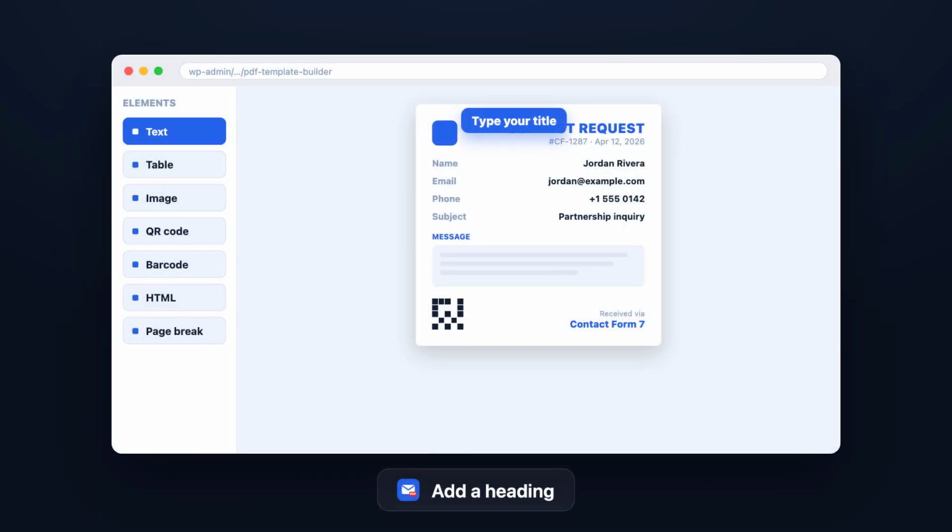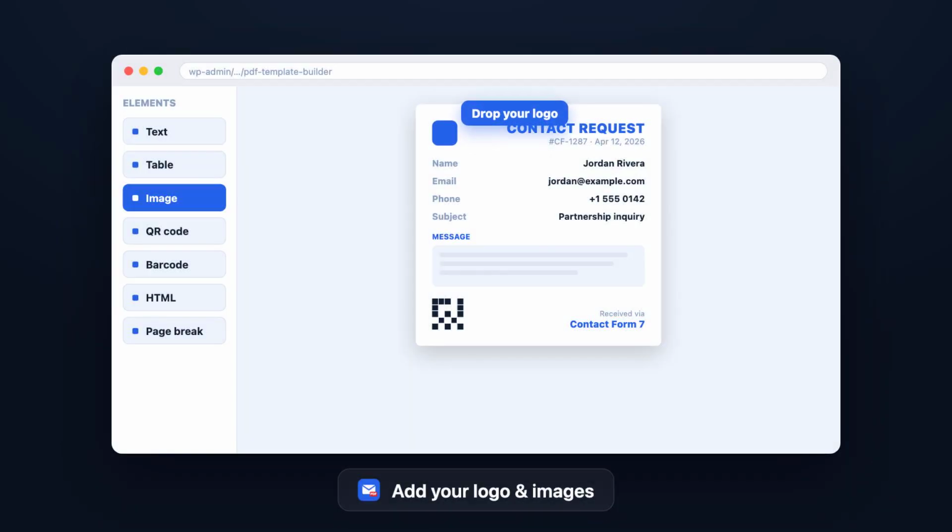Let's start with a heading. Drag a text element onto the canvas, type your title, and set the font size and color. You can also drop in images, add your company logo at the top, then drag its corners to resize it perfectly.